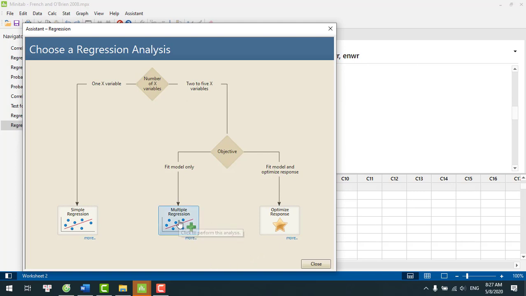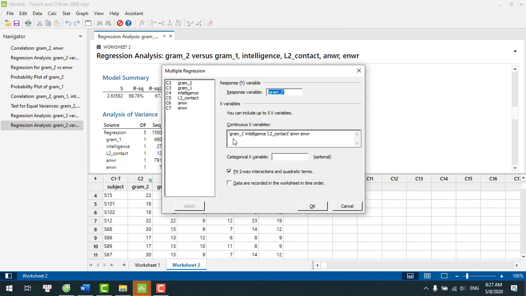So let's run a multiple regression. You can repeat the exercise at home with the optimized response to see if you get the same response many times. Here it's asking you for the same information that you had before. What is the response variable? Our response is going to be grammar 2. And what are the continuous variables? Remember that that was one of the conditions to run a regression test. Then we have grammar 1, intelligence, L2 contact, the Arabic non-word, and the English non-word. Then we click OK.